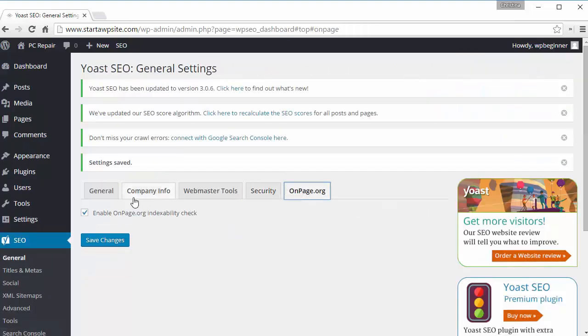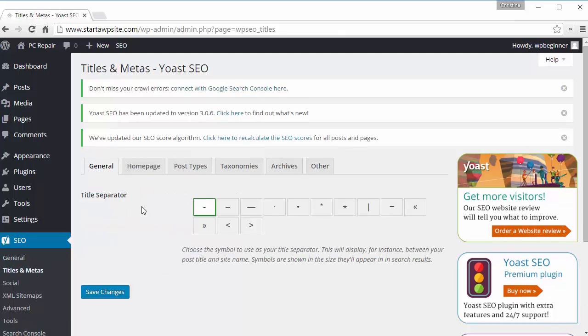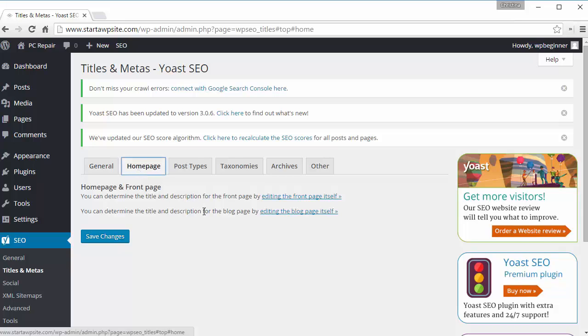After you go under General, you just want to make sure that you have titles and metas set up. By default, title separator, that's this information right here. And right now we have a dash. Some people like to have the pipe or any of these other characters you can choose from. On the home page, you can just edit on the page itself or on the blog page itself. We'll do that right now.